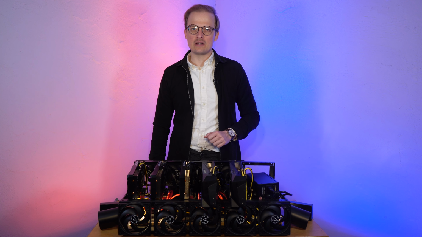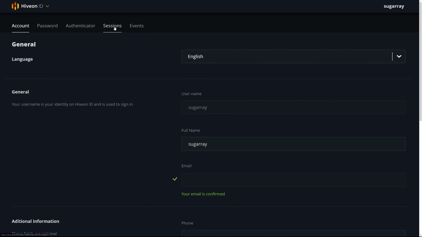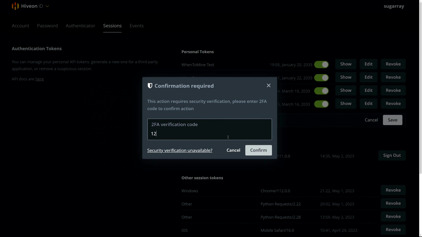We're going to start by generating the 2 access tokens needed for our app to work. First go to your HiveOS, then click on your name up here and then click Account. Click the Sessions tab and click the Generate New Personal API Token. Add a name, click Save, and then you enter your 2-factor authentication code.